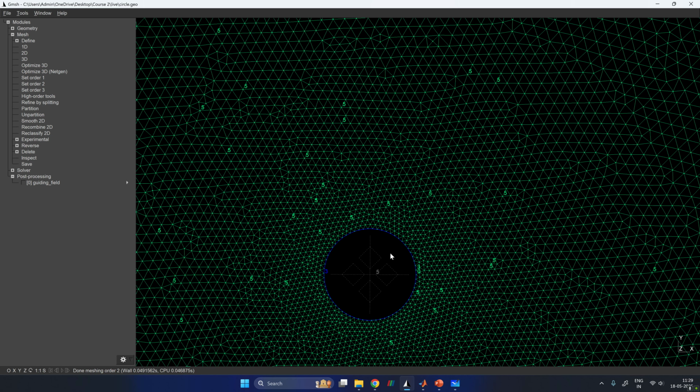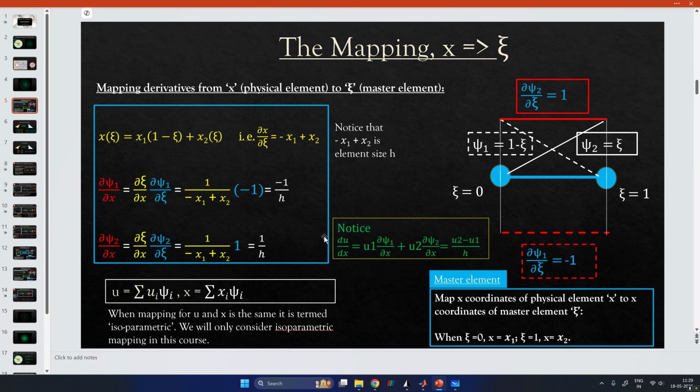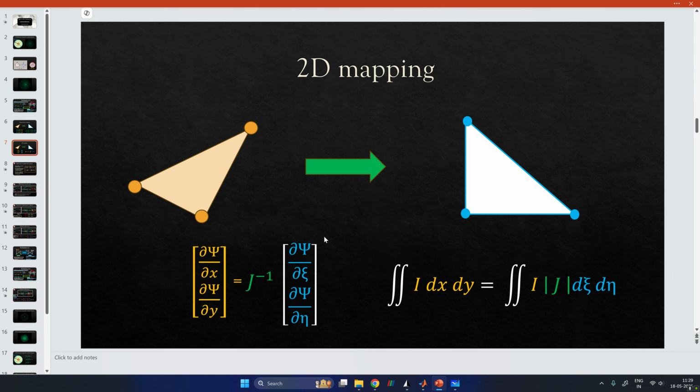One of the most straightforward metrics is the Jacobian, which we just talked about, the Jacobian of transformation, or you could think of it as the area which is scaling your actual physical element to your master element. So let's go to the whiteboard, and you could think of four basic parameters. One is that your Jacobian should be greater than 0.